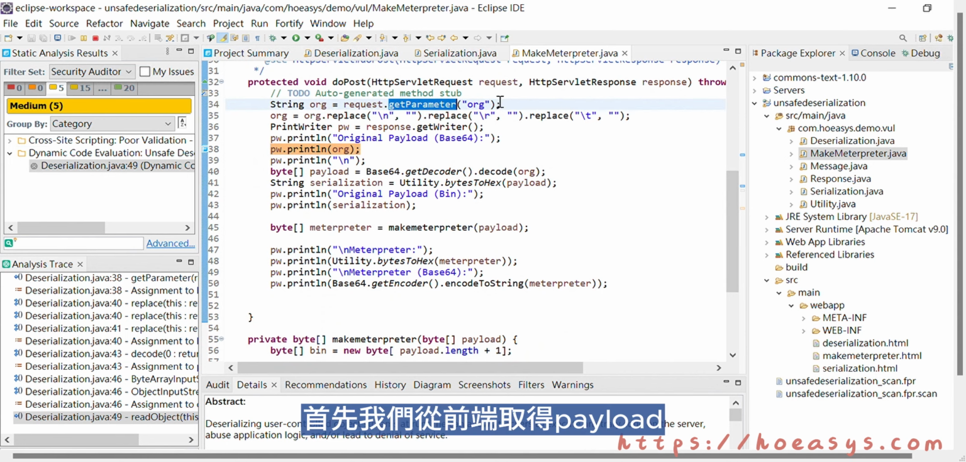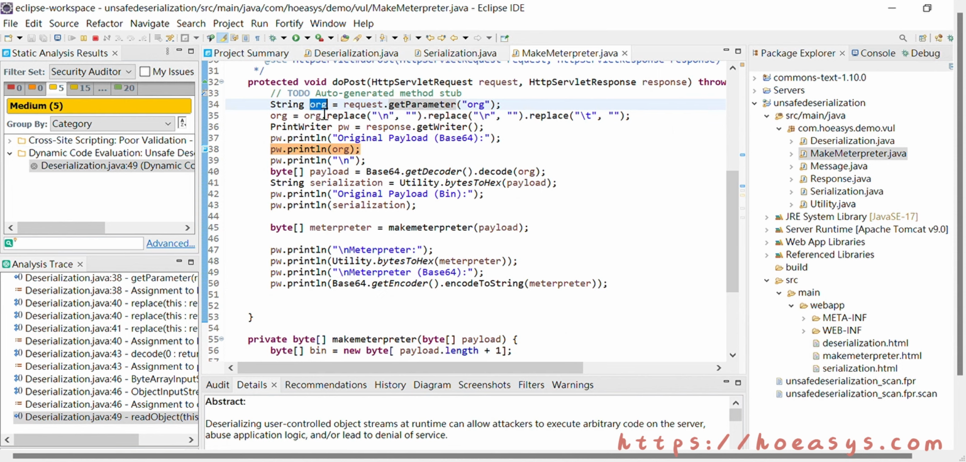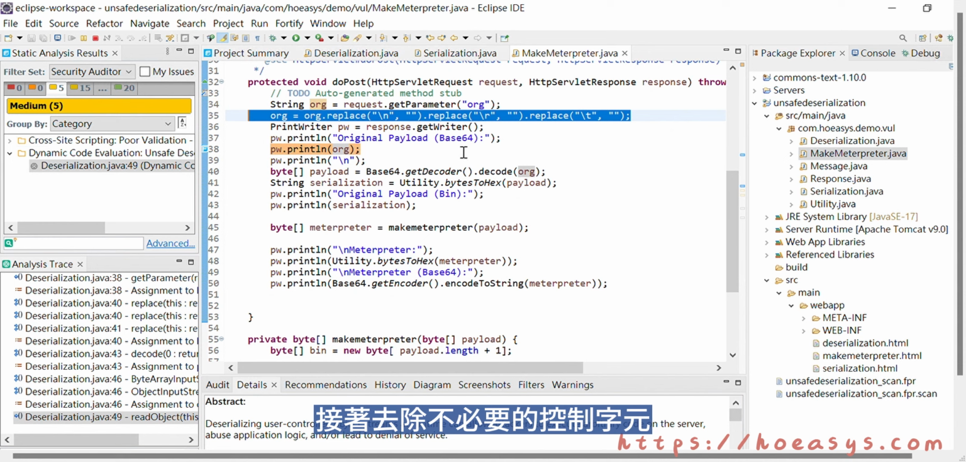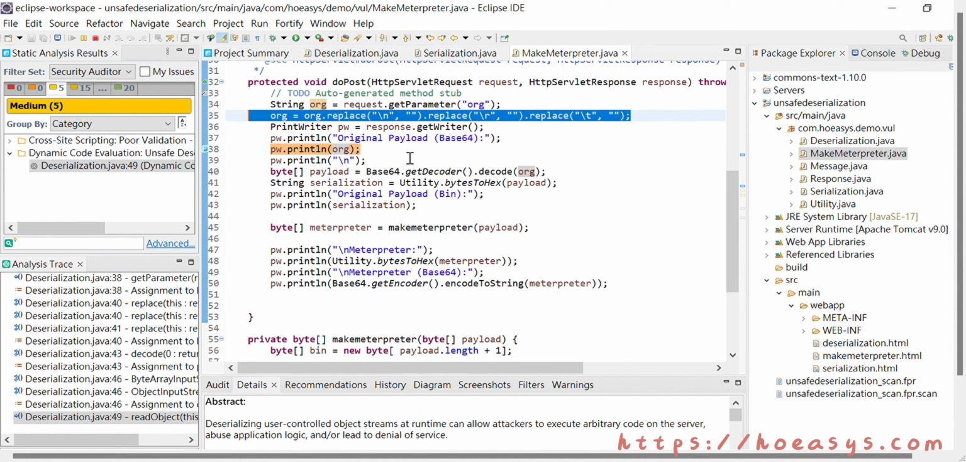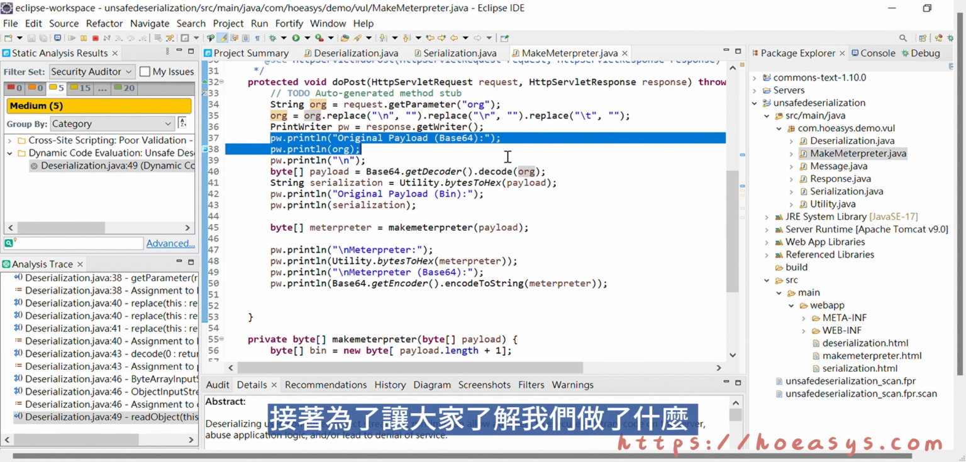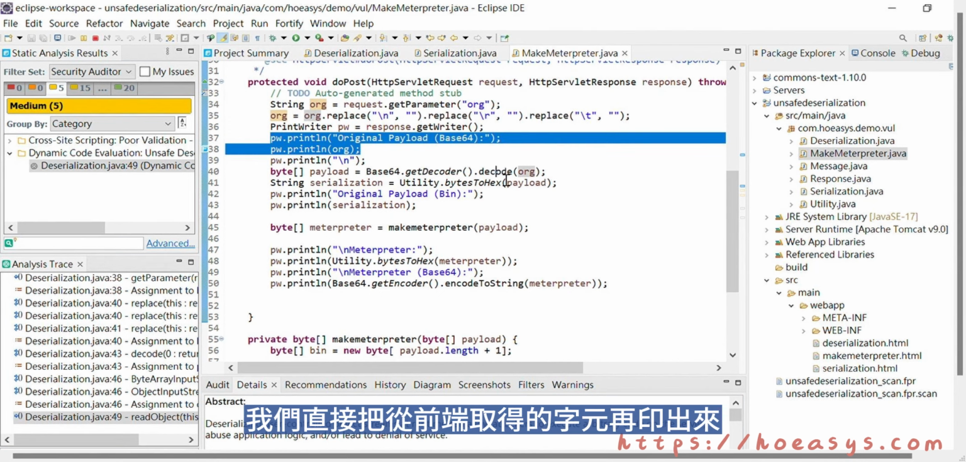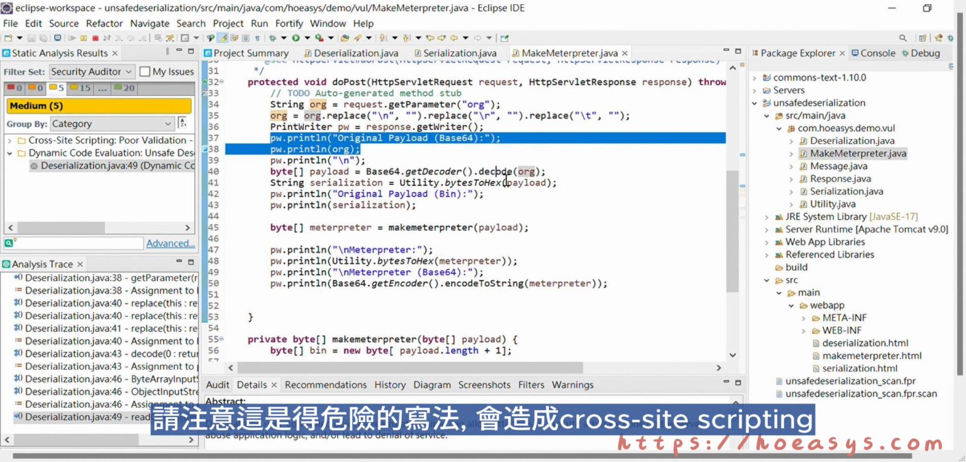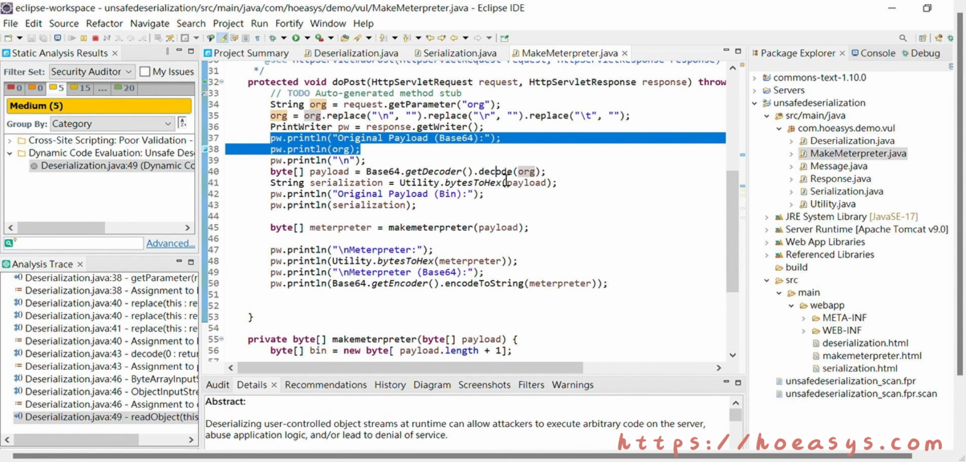First, we get the payload from the front end. Then remove unnecessary control characters. Then, in order to let everyone know what we have done, we directly print the characters obtained from the front end. Please note that this is a dangerous way of coding, which will cause cross-site scripting.